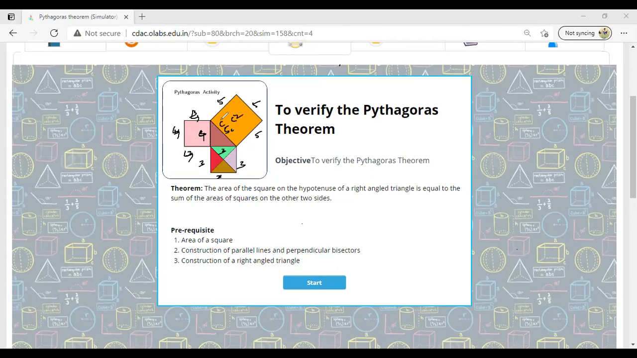So C square is the area of this whole square. That's why C square will be equal to A square plus B square. That is the Pythagoras theorem. C square is equal to A square plus B square. So that's why we are doing it like this. Got it? So now we can see how to do it.